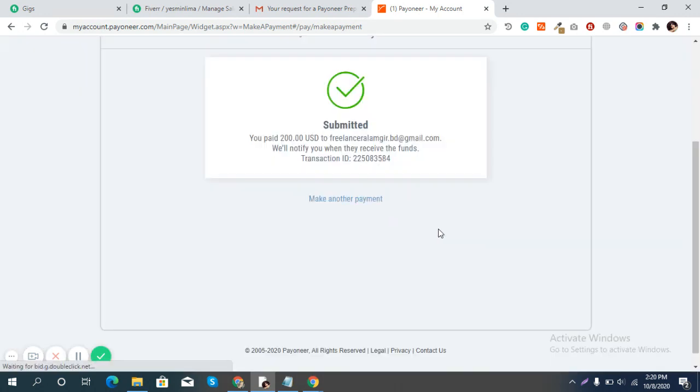So for Bangladesh, he will pay me via bKash or Rocket when he gets the money. So this is how, without any bank account transaction, you can get paid.